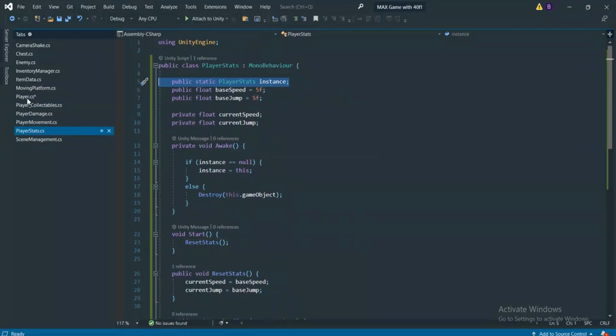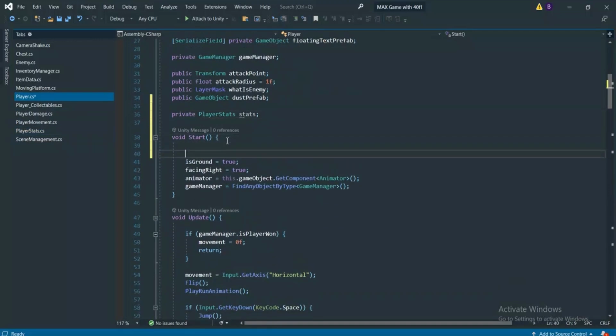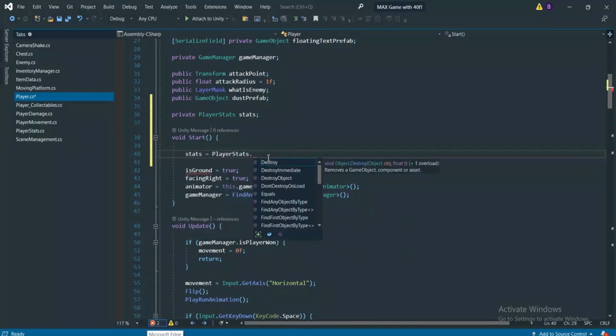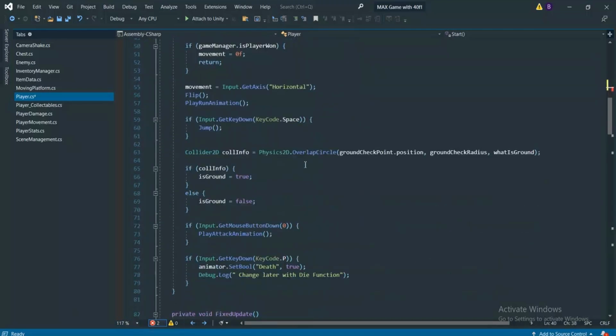So let's go to the player script once again, go to the Start function, and set our stats, basically the PlayerStats script, equal to PlayerStats dot instance. Let's access the instance, and now we need to modify where we're moving our player.